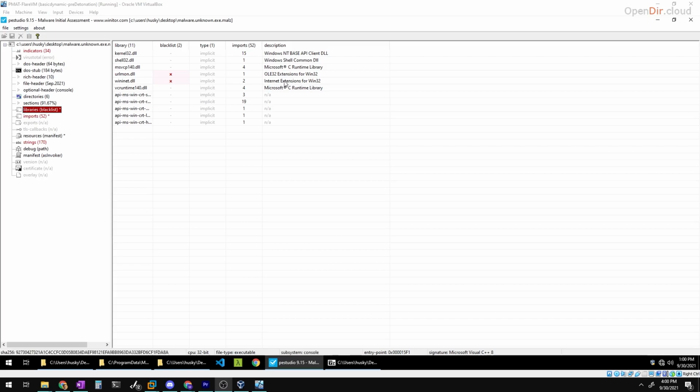And wininet.dll is the internet extensions for Windows DLL, and that's not, of course, by itself malicious, but is commonly abused by threat actors and cyber criminals to download things from the internet, open up sockets, that kind of thing.